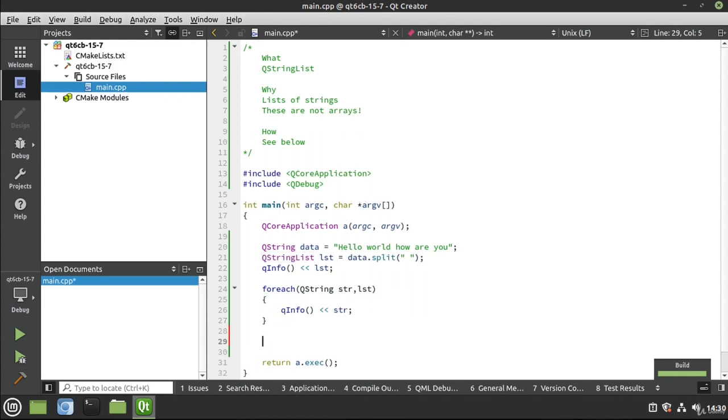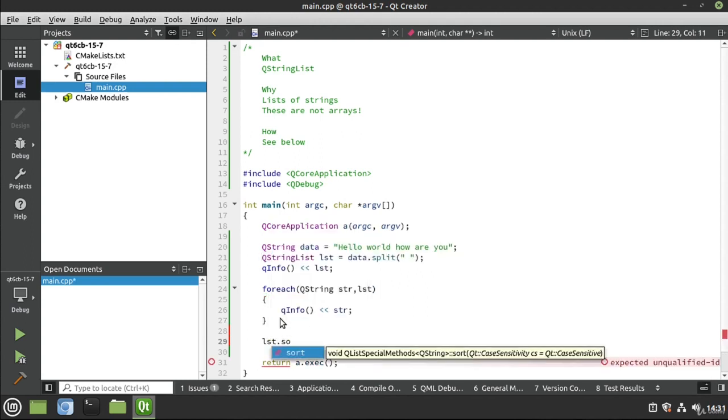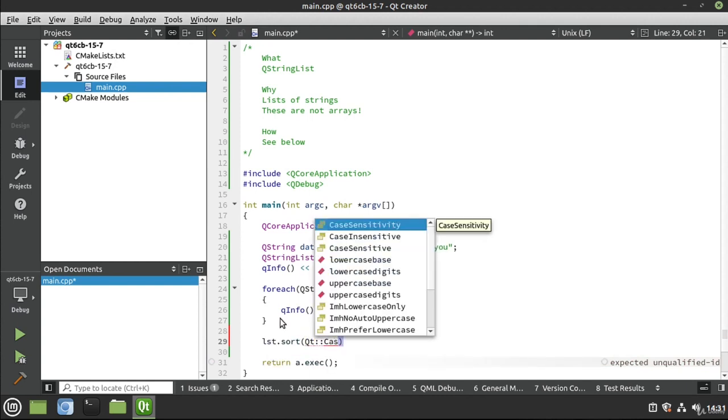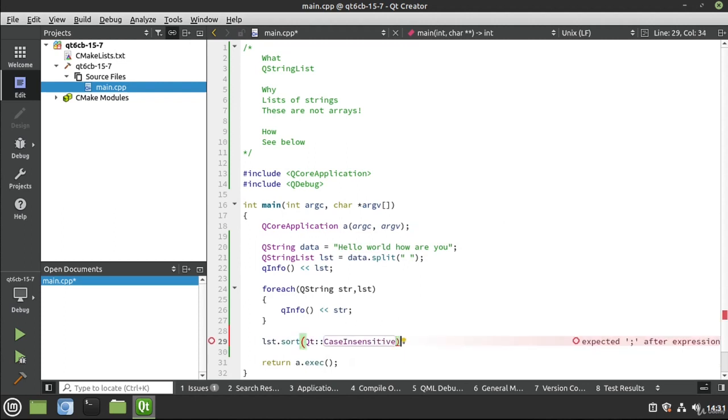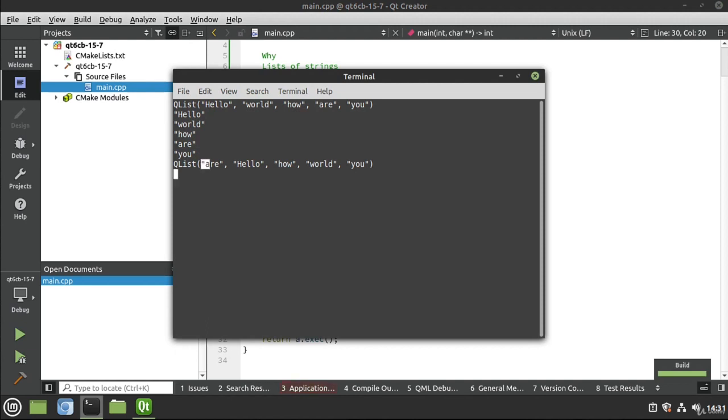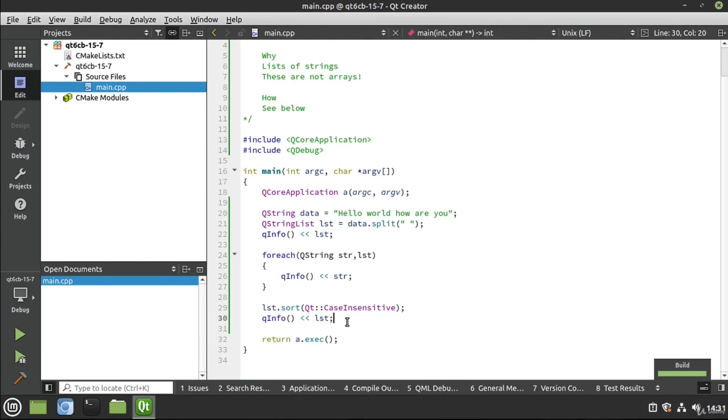Now let's say we want to do something like sort it. So I'm going to say lst.sort, and we're going to say Qt, and we want the case insensitive. You could have done sensitive, but you're going to get a different result than me. And then I'm going to say, let's just grab this. And run it. See what this does now. So now it is sorted case insensitive, are, hello, how, world, you. Completely different. So now you can manipulate the data inside the list. This is very, very cool.